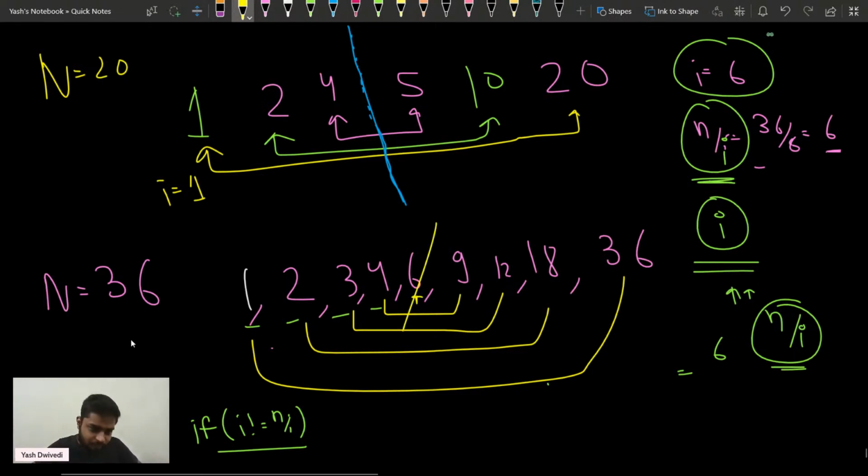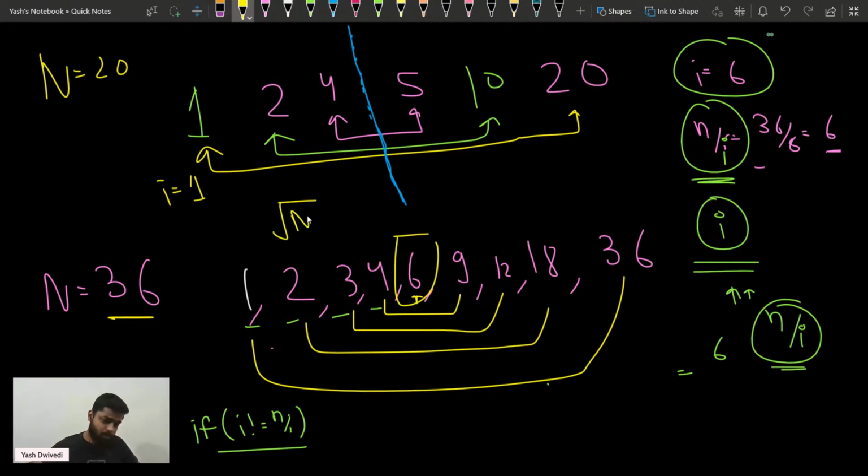Okay. For 36, what is the unique thing about 6? For 36, 6 is what? Square root, right? To be honest, it's nothing but the square root. You are going till the square root of n. So you can say that you're going till root of n.